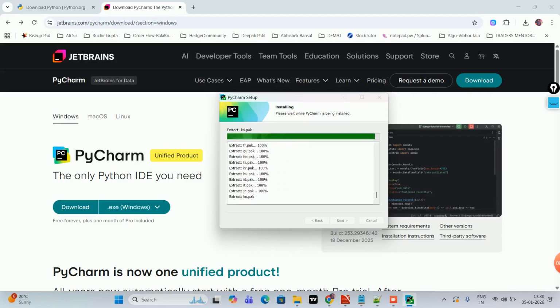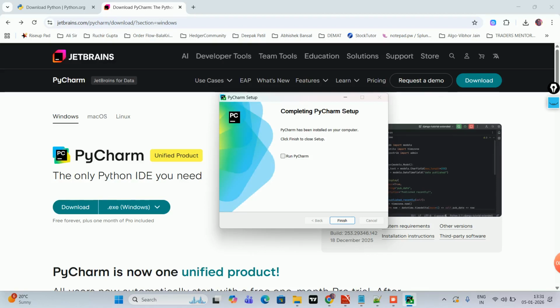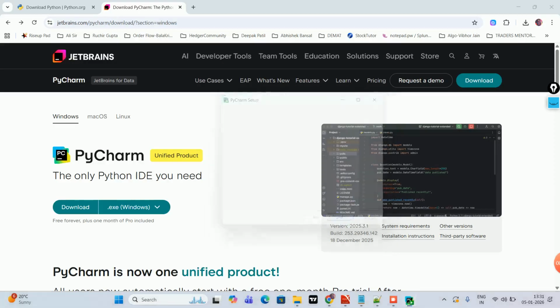For beginners, it is very easy to install PyCharm on Windows. Just a click and it will be installed. It's pretty simple. In this video, we are only seeing how PyCharm can be set up and installed. Run PyCharm. You have seen this one, right? So you just have to click on this checkbox, then finish.